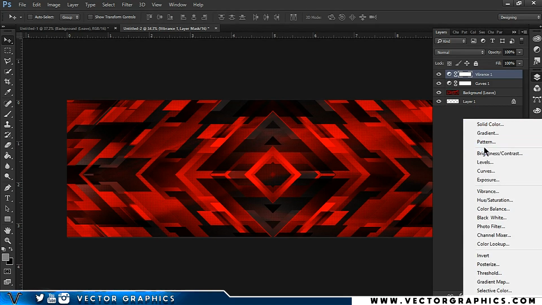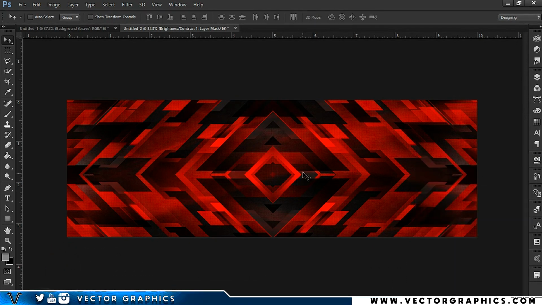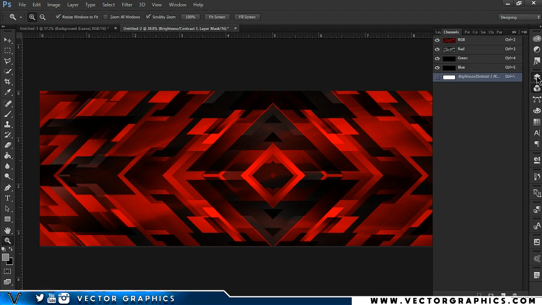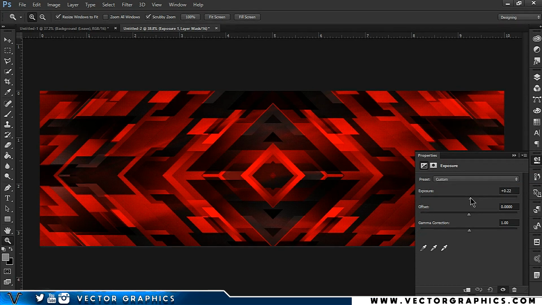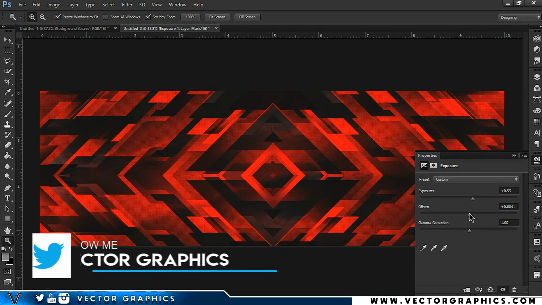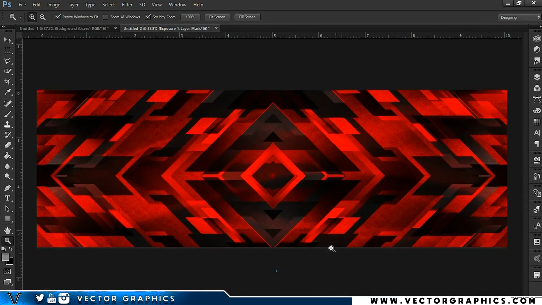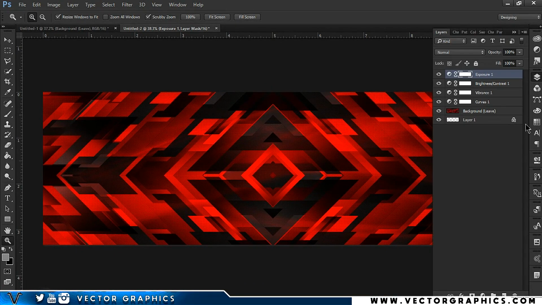As the next step, I'm going to go for brightness and contrast. Just reduce the brightness because it looks more aggressive, and increase the contrast, it might give a dark, reddish theme effect in your Twitter header. Sometimes I go for photo filter, but I'm not really good at it. So I'm going to go for exposure, increase the exposure a bit and reduce the offset. If you increase the offset, it might look like a film grain, so I don't want that effect when I'm making a Twitter header. So actually it's kind of done.